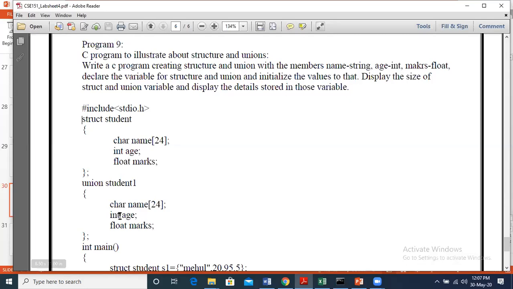Union also we are taking same as structure. So if we say this structure, 24 bytes for character, 4 bytes for int age, 4 bytes for marks. 24 plus 4 plus 4, it will take 32 bytes. So that is how structure is stored. But when we come to union, it takes the maximum member, that is 24. So it will not store this separately. So it will take a maximum of 24 bytes only.